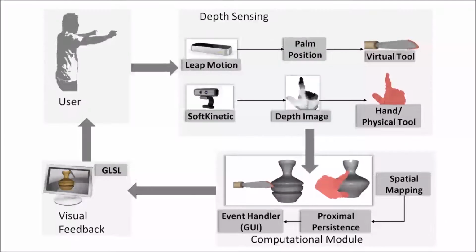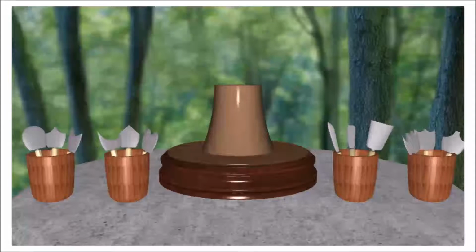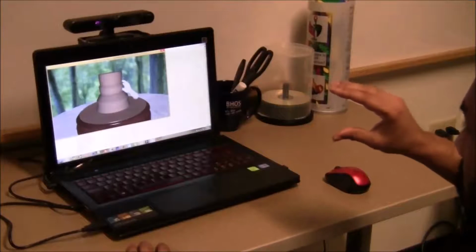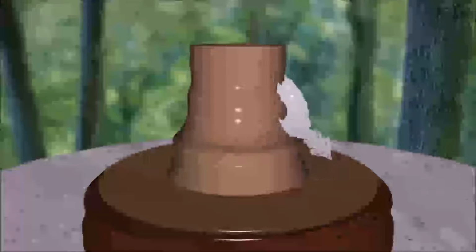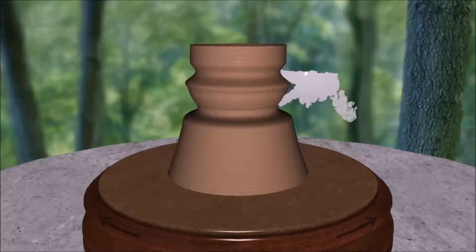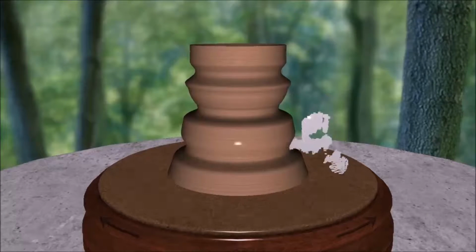Our pottery application is capable of getting user inputs from two diverse depth sensors. The general modeling pipeline comprises the user, a depth sensing module, the computational module, and a visual feedback module. We designed an interface comprised of a scene with a rotating pottery wheel and a natural outdoor background. The first example shows our application using the close-range RGBD sensor, which can be used to obtain live streams of point clouds of hands or tools to define a manipulating object. Users can directly shape pots using their hands similar to how they would interact with a real lump of clay thrown on a potter's wheel.